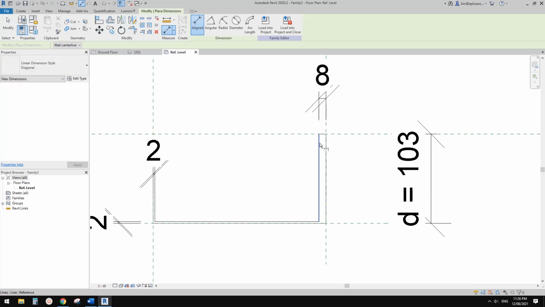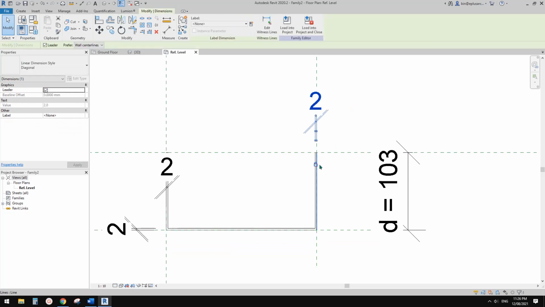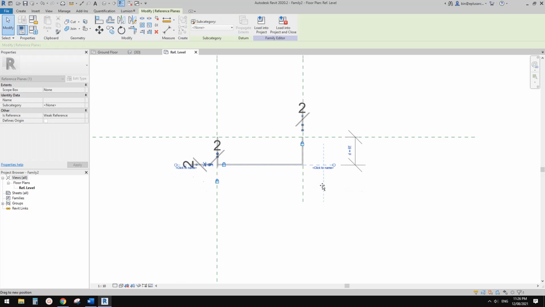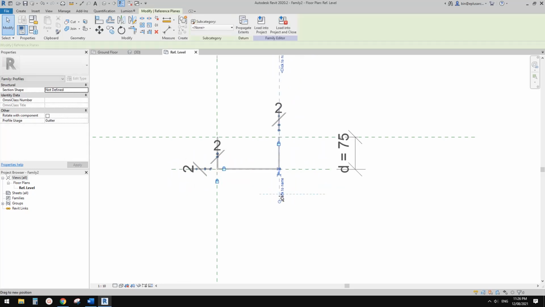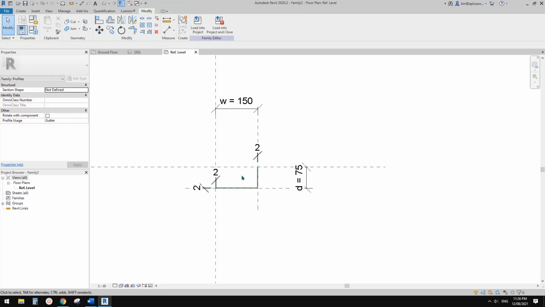Same, 2, and lock it. So now let's have a test. So this is thickness. Oh, sorry, this is the depth. Okay, and this is the width. So all good. Okay, so now this is it. So this is a profile.